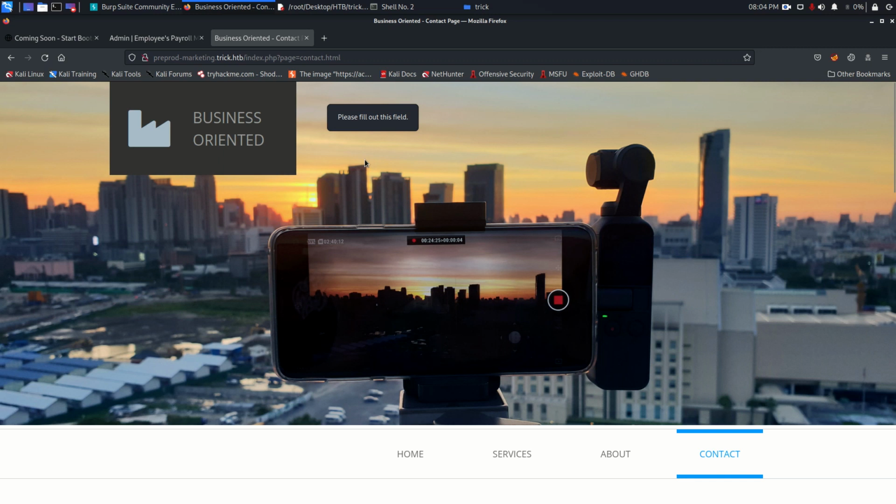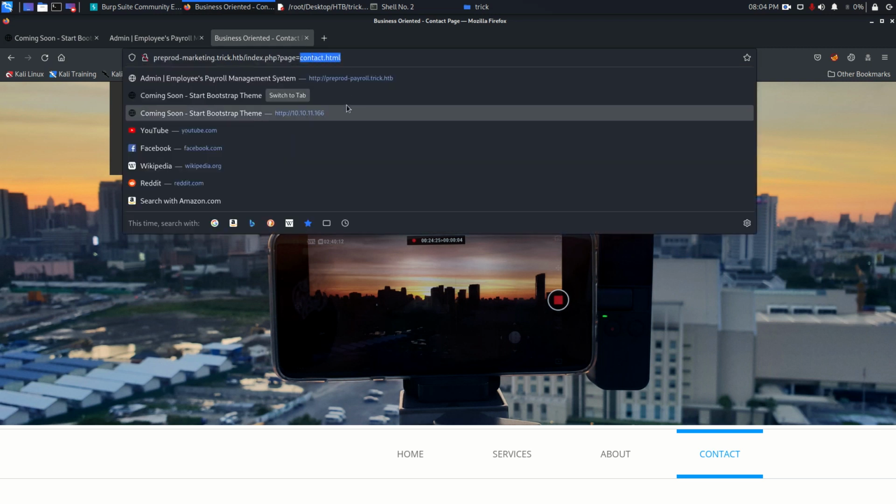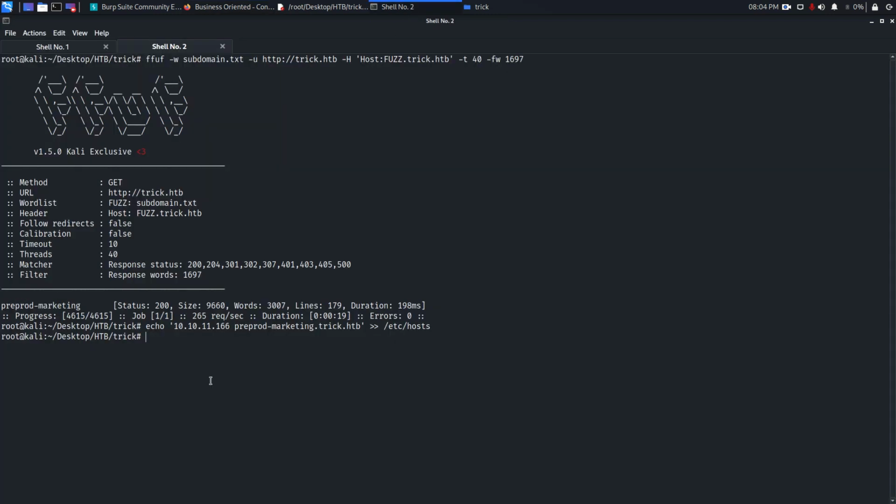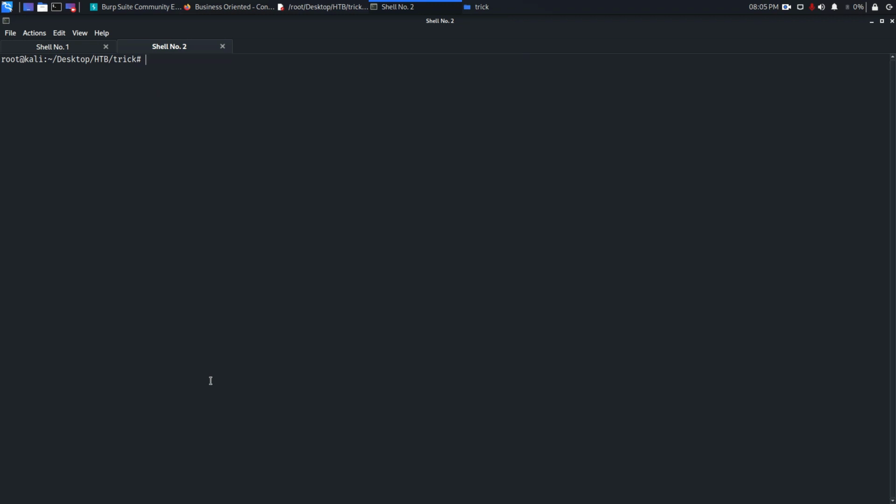So one thing is interesting. In the URL you can see there is a parameter page, and it is rendering this page, right? So the first thing that comes to my mind is maybe this parameter is vulnerable to LFI. So let's test this, and I am going to test it with LFImap.